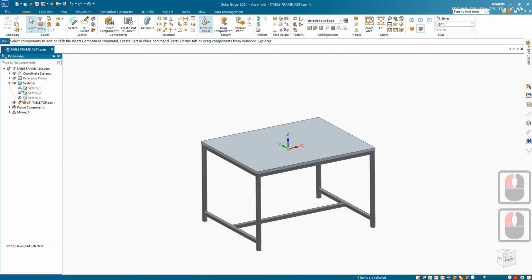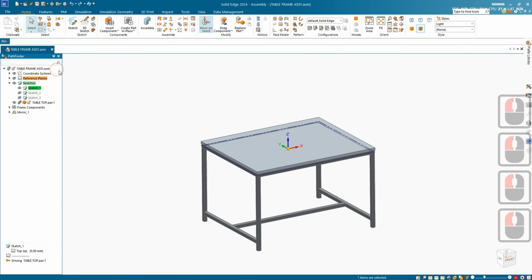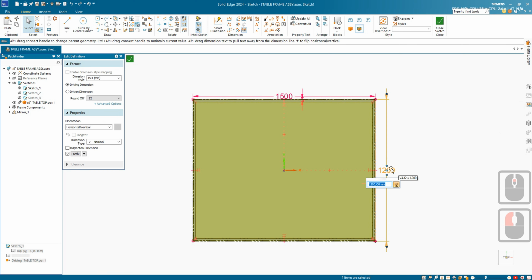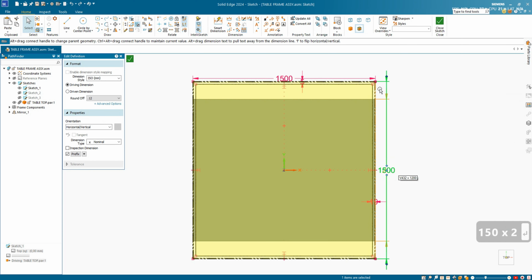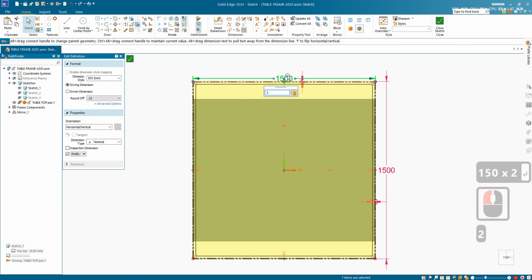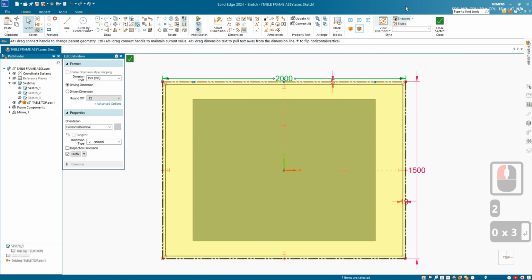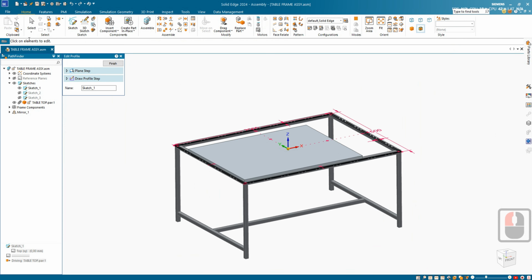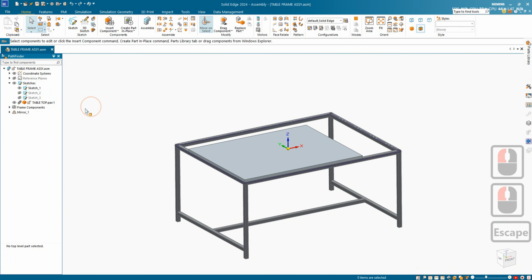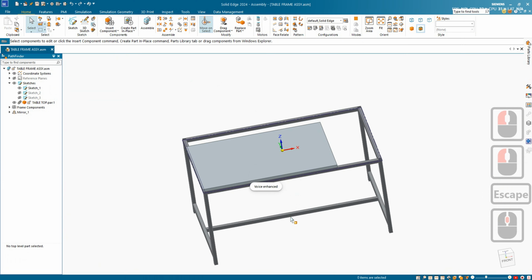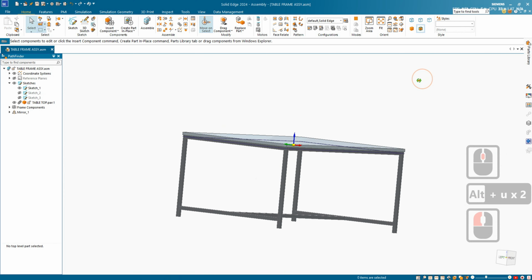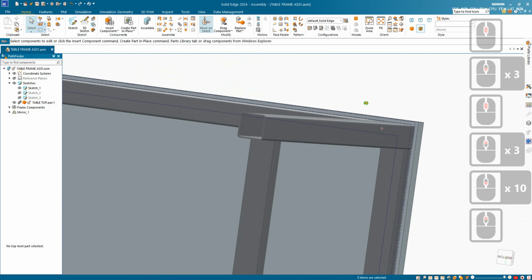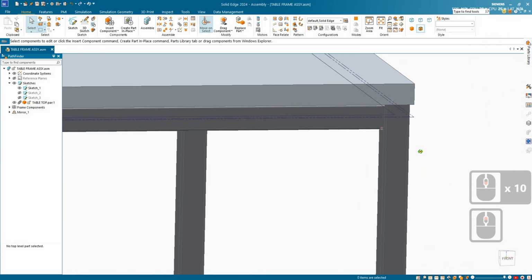Next, I'm going to show you how to change the size of the table. So we're going to go to the original sketch, just change those dimensions. We go to 1500 there, say 2 meters over there. Say close sketch. So now the tabletop and the frame should all update. If it doesn't, you can hit Alt U. You can hit Alt U to update everything. So let me just check that all the butt joints are still all right.